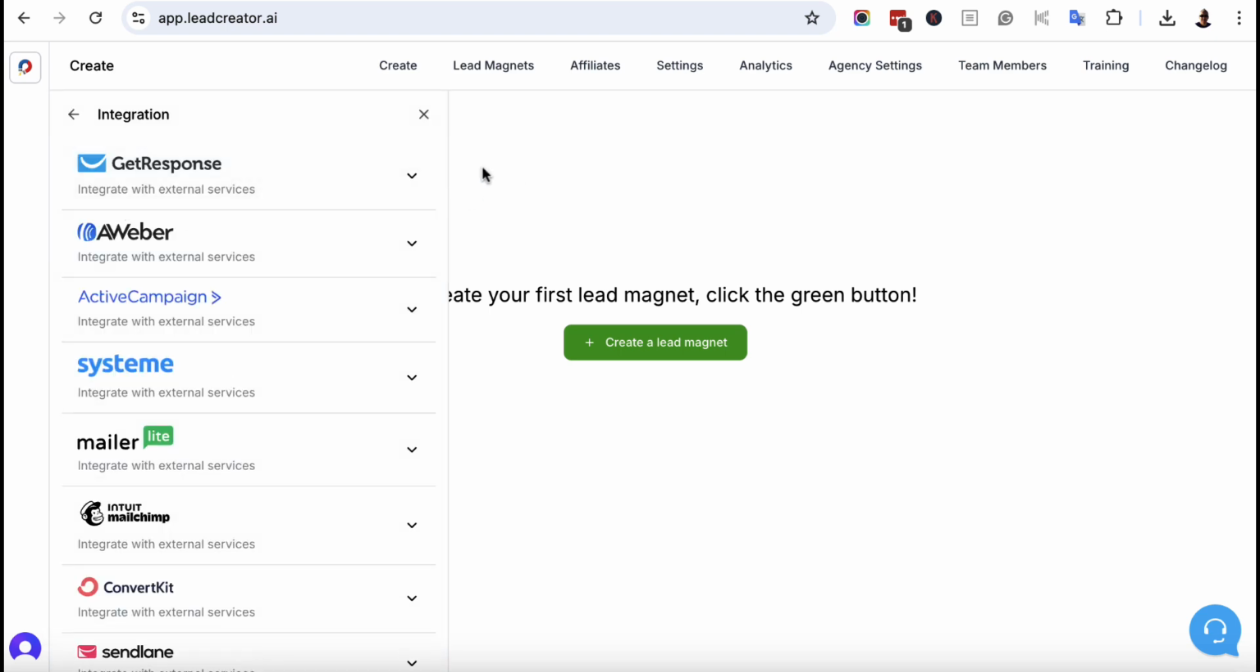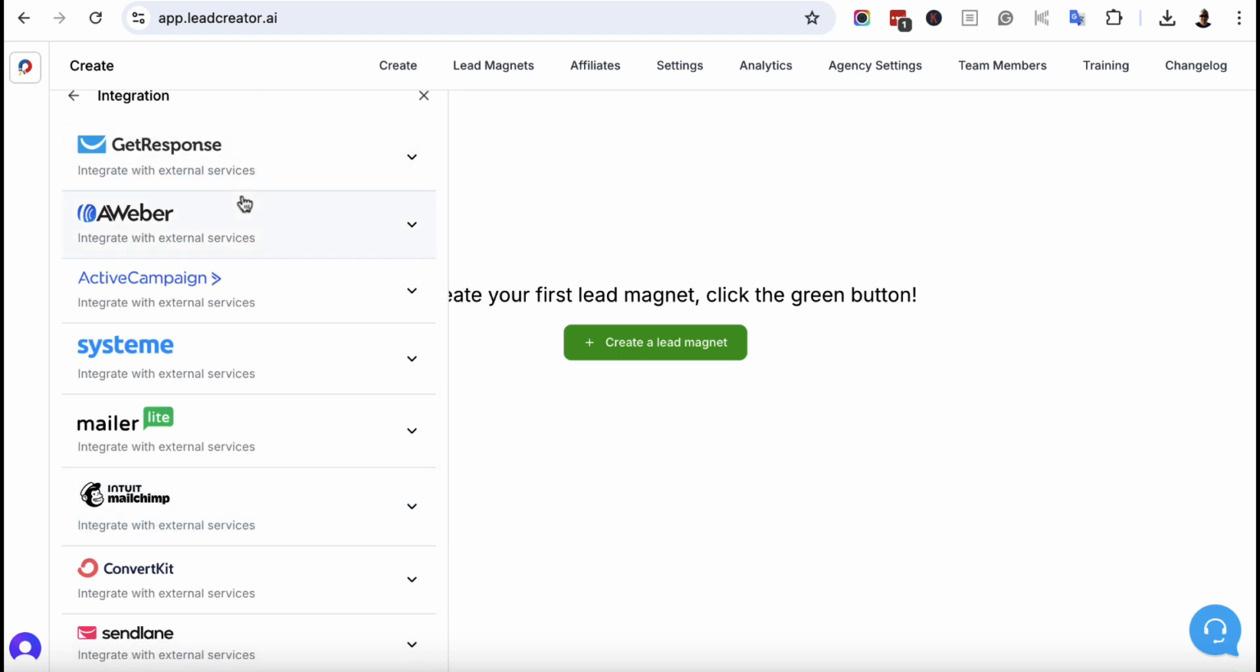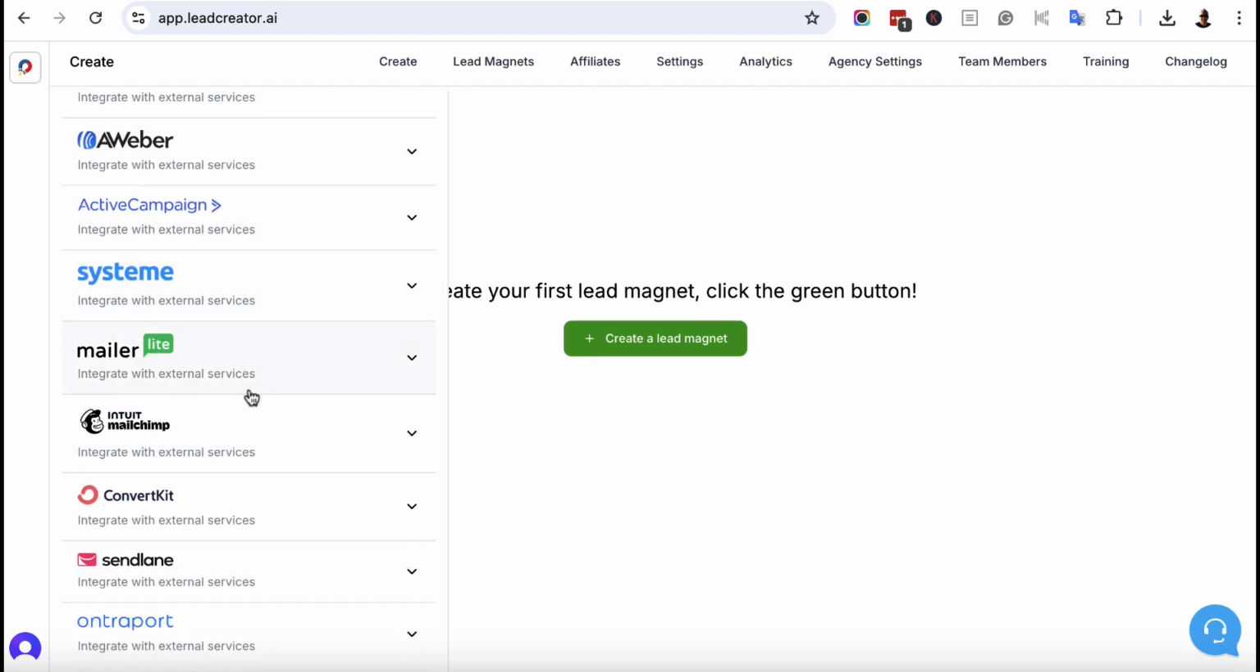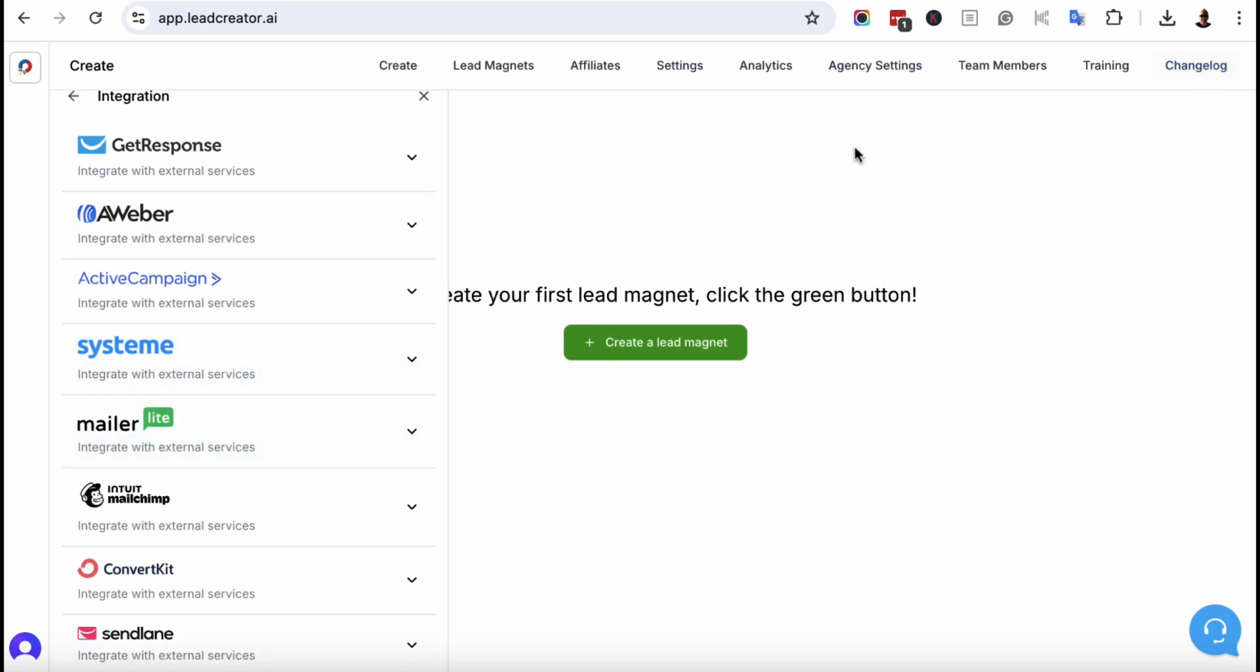So you can see it integrates with the majority of well-known autoresponders. We've got GetResponse, Aweber, and a bunch of these things down here. And if you go to their roadmap, they've got others that they will be adding. But these are the ones that they currently integrate with.